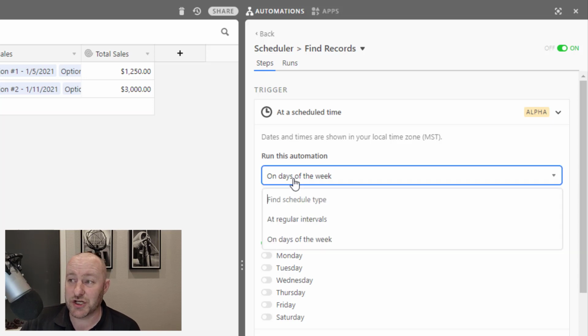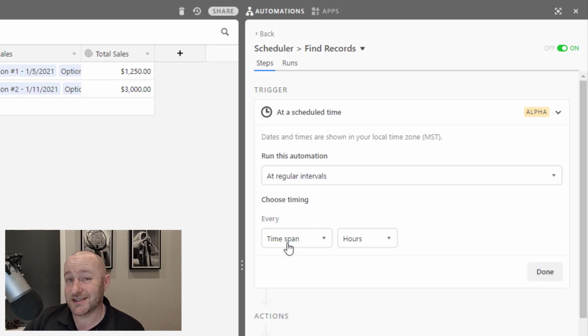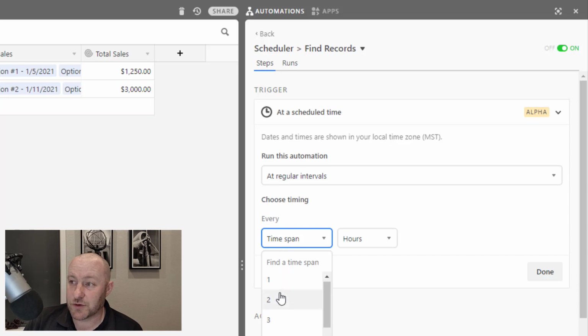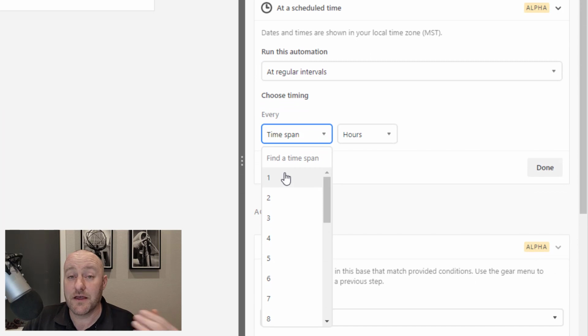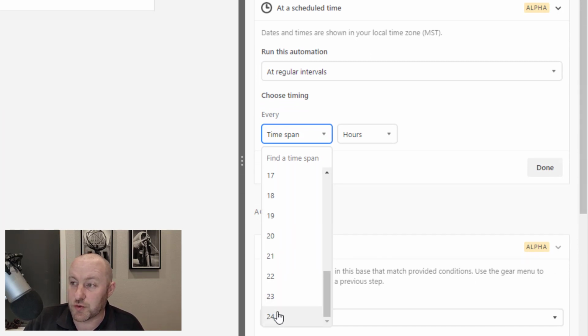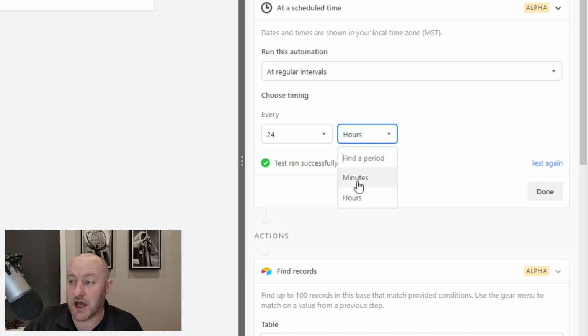And we get two different choices when we're setting up a scheduled time. We can run the automation either on a particular day of the week or at regular intervals. So if we look at regular intervals, and this is really kind of cool, we can choose some sort of recurring time span that we want this thing to run every so often on. We can go all the way up to 24, and we have the option to either do minutes or hours here. So if we're doing hours, great.